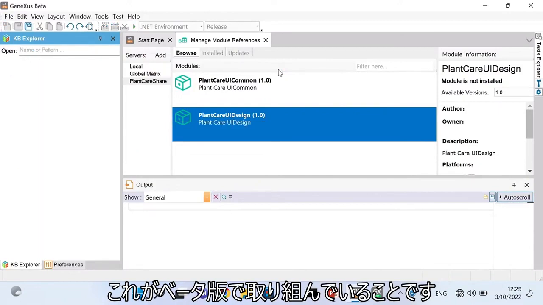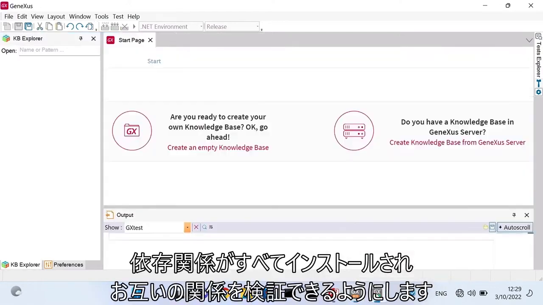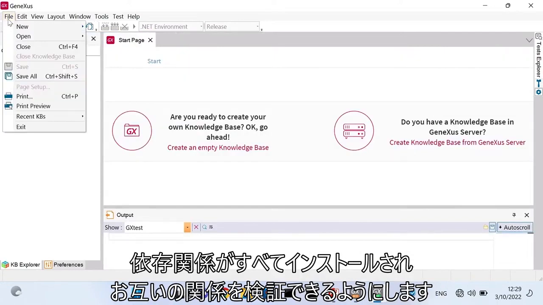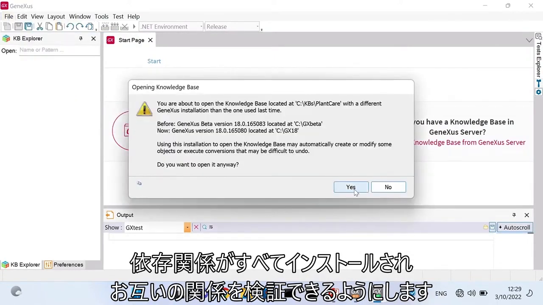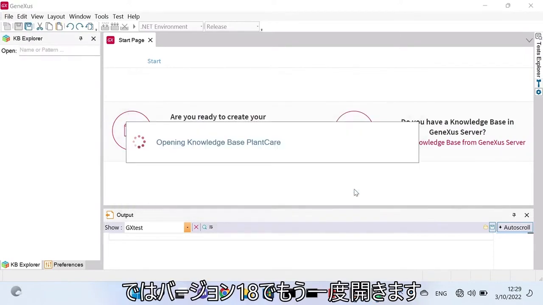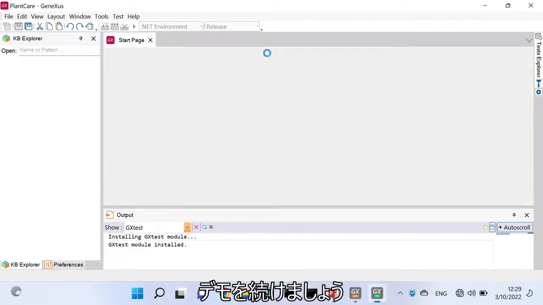Remember, this is something that we're working on, the beta version. We're trying to better handle modules and better install them so that they can have all their dependencies installed, and we want to be able to validate those dependencies between each other. And now I am opening it again in the 18th version. And I want to continue with the demo.